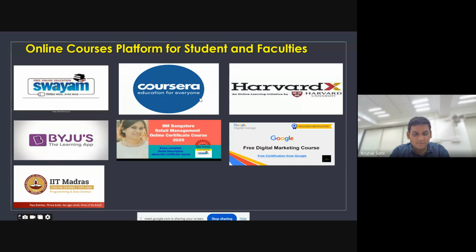So this kind of facility is already there to enrich your knowledge in the domain area and to sharpen your skills that all the corporates are looking for from the students of higher education institutes, with the utilization of ICT tools and techniques. Harvard University also has its online courses.